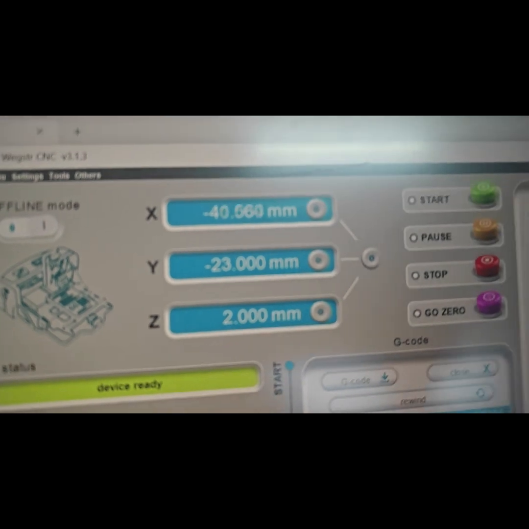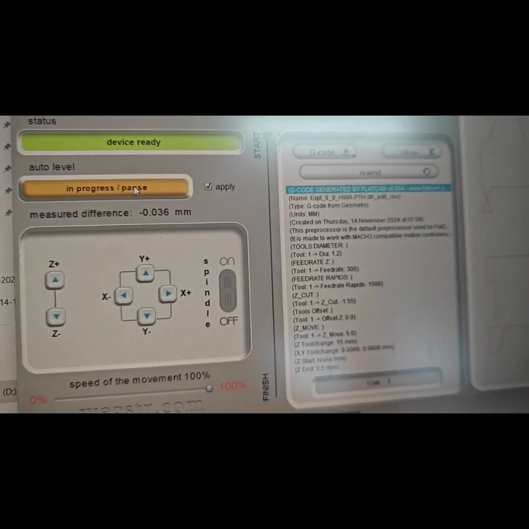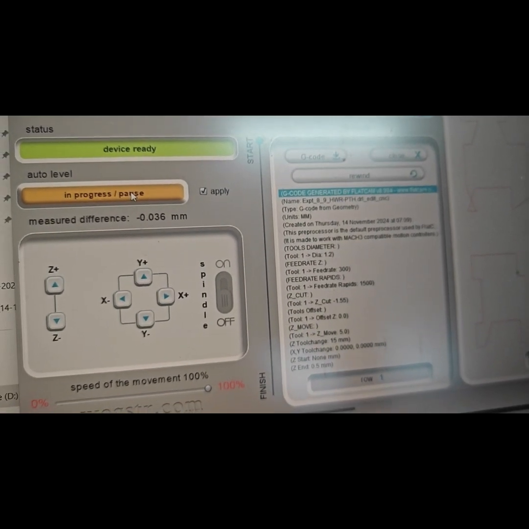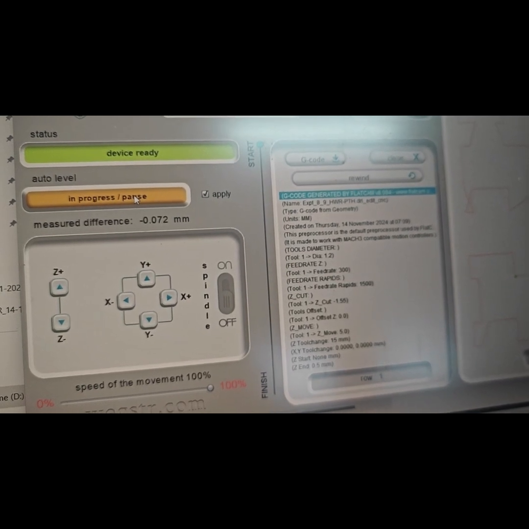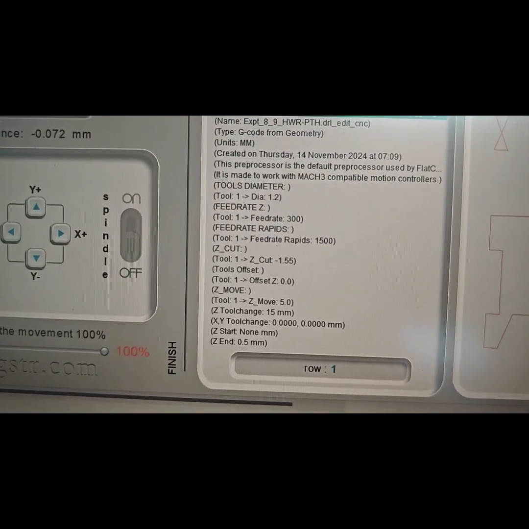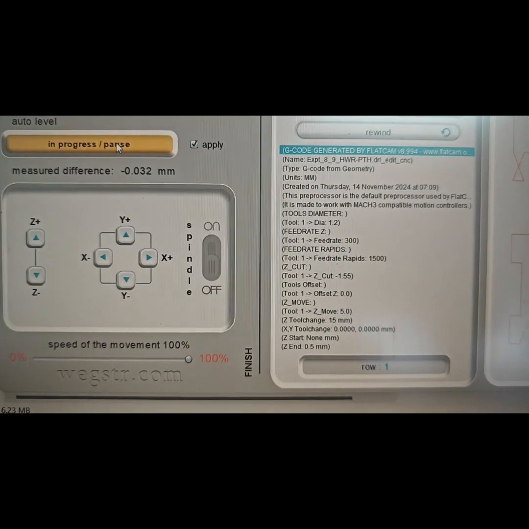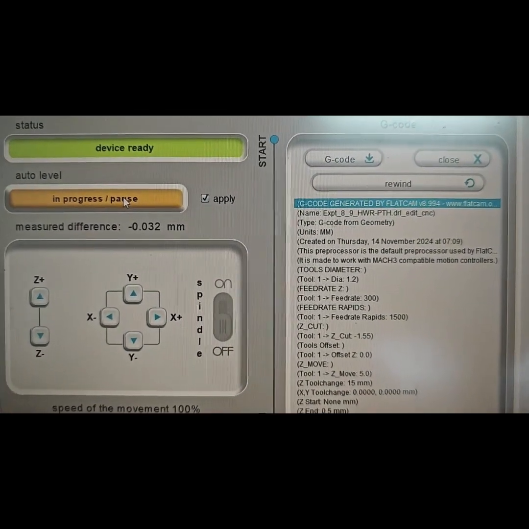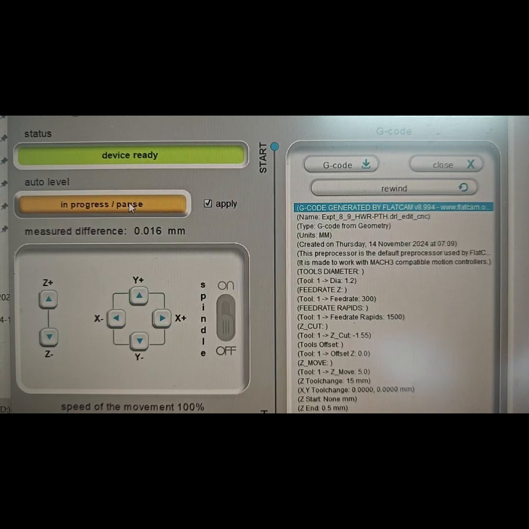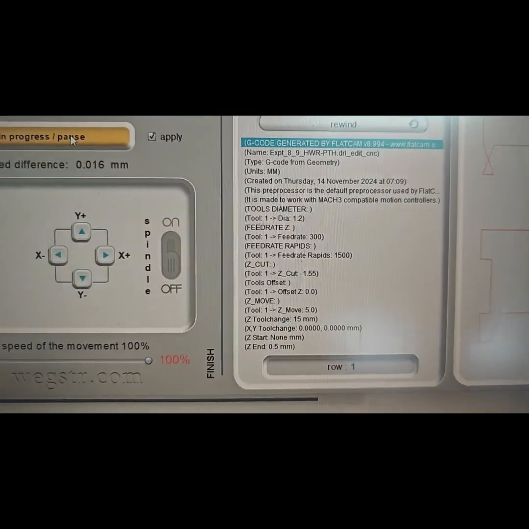So it is actually finding out the difference between the origin that I set and the actual origin in the Z axis, in height, and that is what it is going to be applying when running this G code. So every time it comes across, for example, this minus 1.55, at a particular location it will apply that much correction. For example, 0.016 here, that correction will be applied in order to implement the minus 1.55 cut Z.